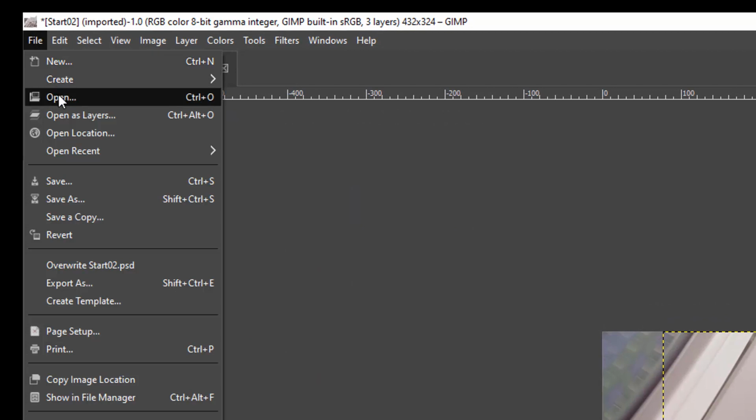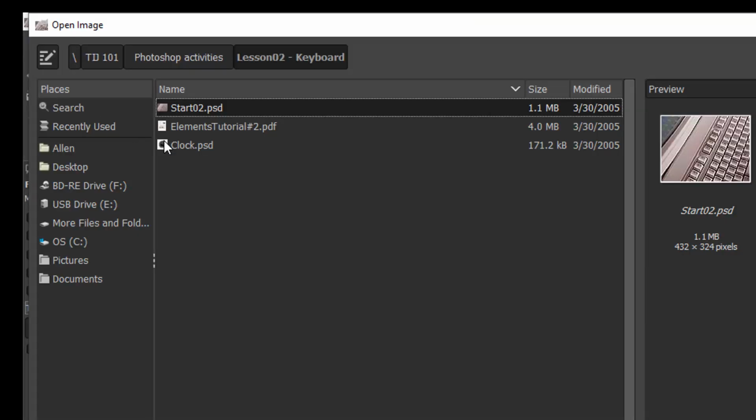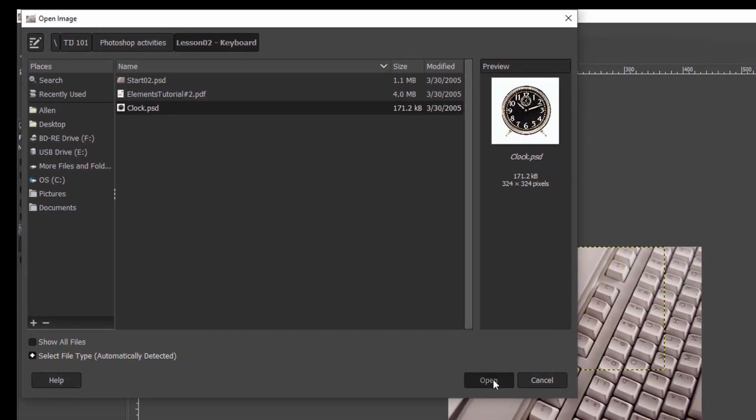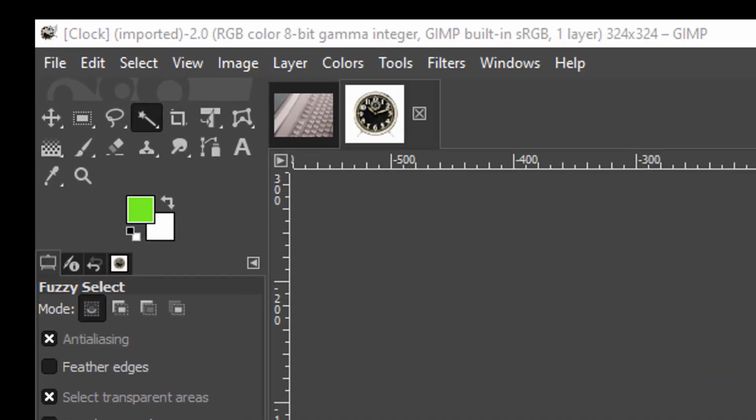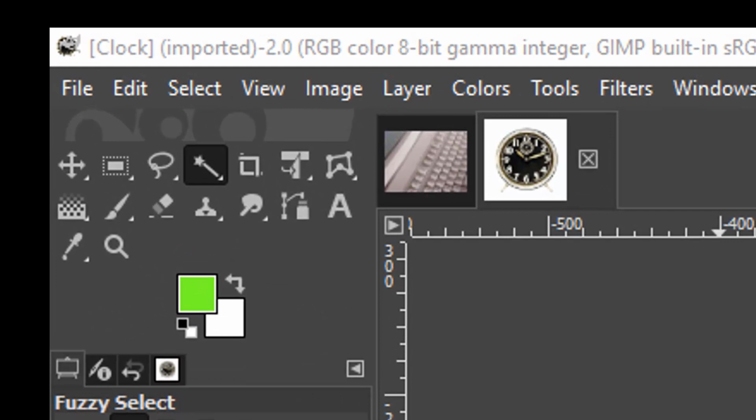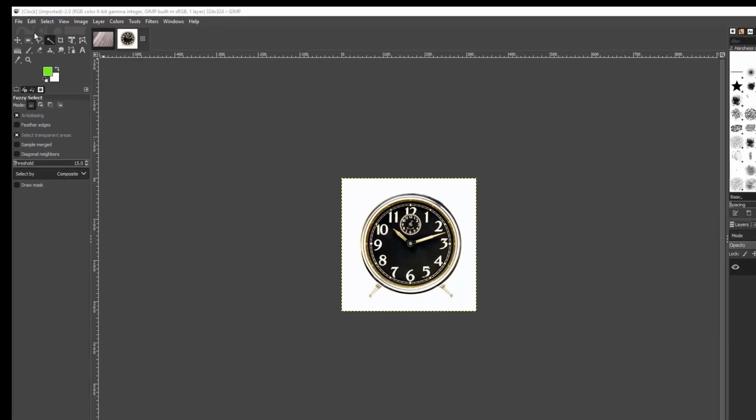Now go back to File, Open. This time you're going to open the one called Clock PSD. Open. Once again, Convert. And there's your clock. So you got your clock picture and your layers picture, keyboard.